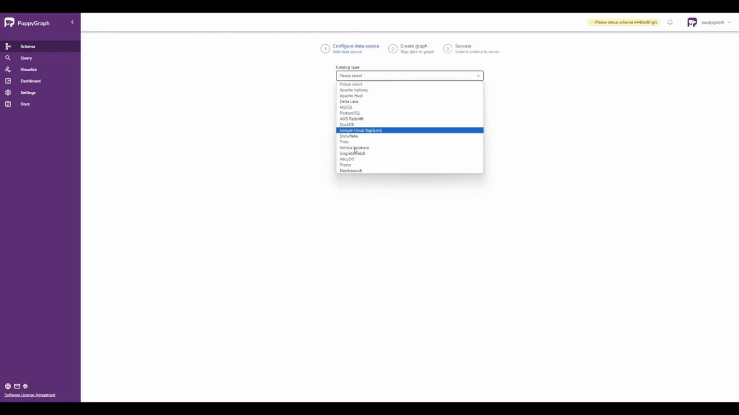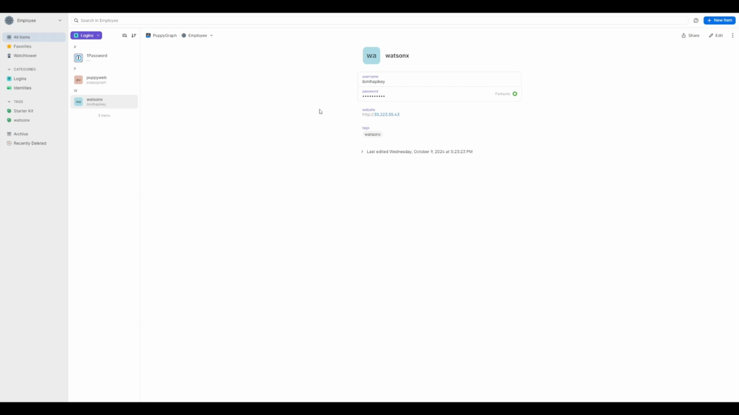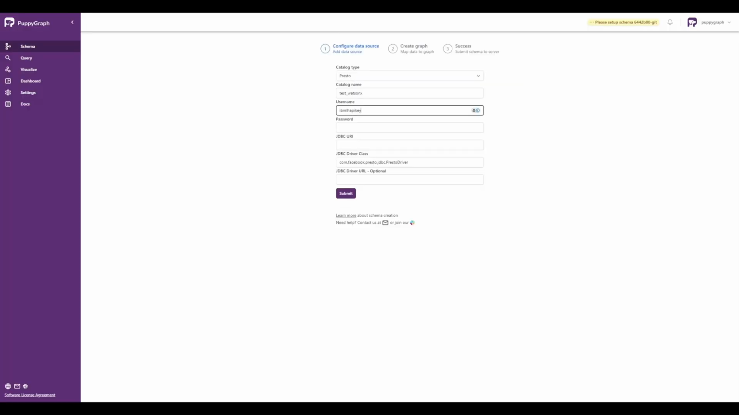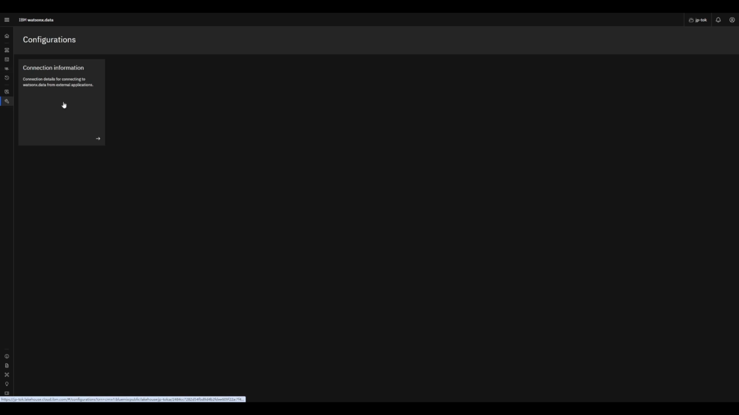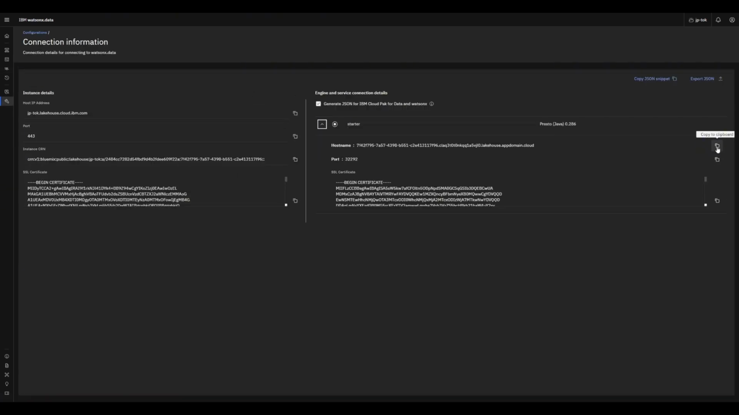On the next screen, we will choose the catalog type as Presto and set the catalog name as test_Watsonx. Then, we will need to grab our user credentials from our Watsonx.data API so that PuppyGraph can connect to the catalog. Then we will need to grab our JDBC URI, which can be found back in Watsonx. This can be found under the Configurations menu and then underneath the Connection Information tab.